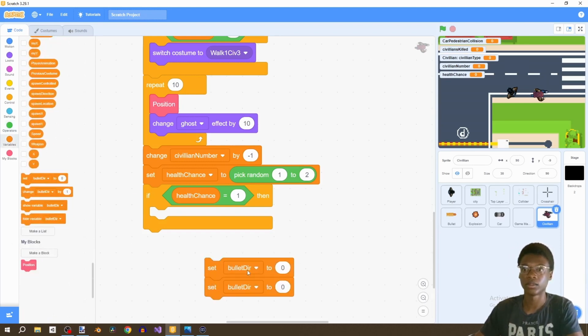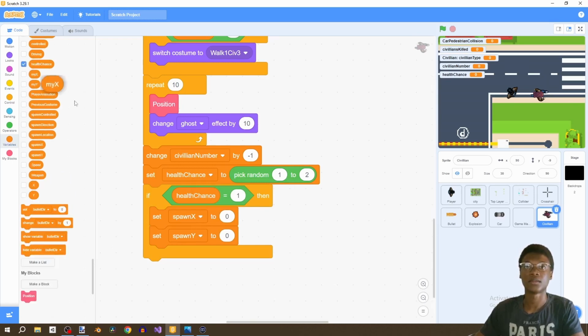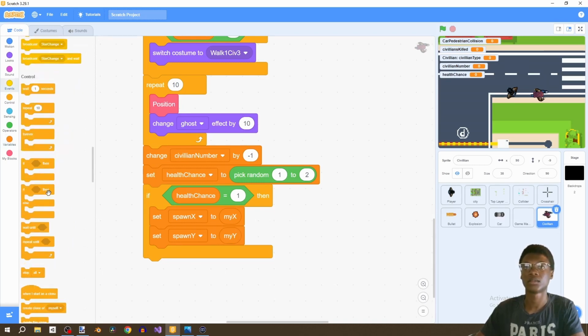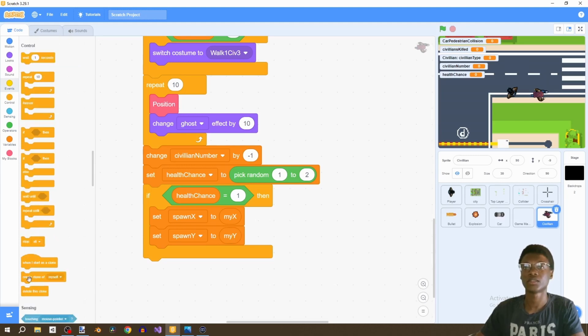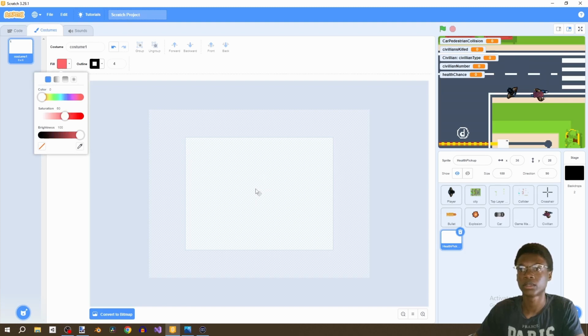of course right now I'm just setting up the code for it, so we're not in a pain situation later on. So we're gonna say my x, my y, create clone, and then just for now in Paint I'm gonna call this health pickup. This is not the official sprite, of course, but just something real quick.